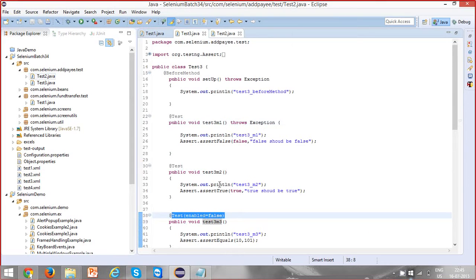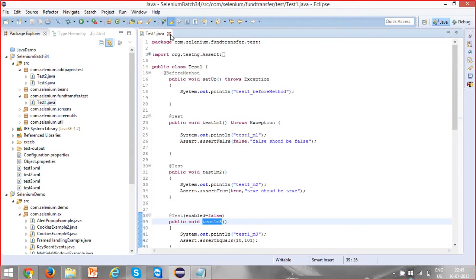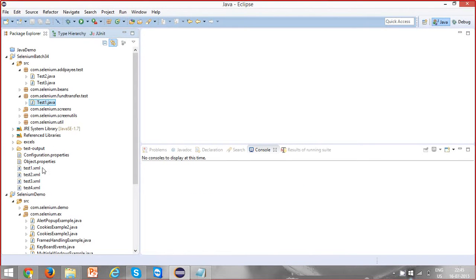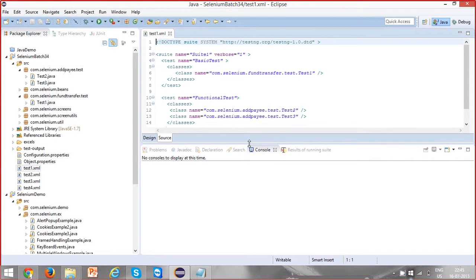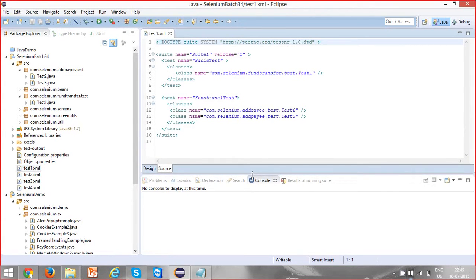Now I'm going to execute all these files together using the test suite concept. A test suite is nothing but combining multiple tests and executing them together. In TestNG, if you want to execute multiple tests together, you have to write an XML file, and you need to name it as suite. This is the first tag. In between we'll have test tags.